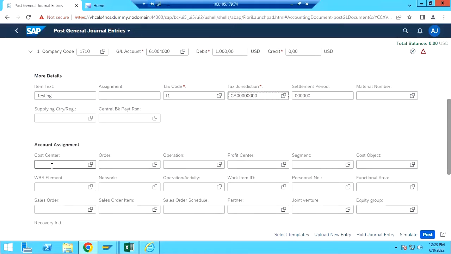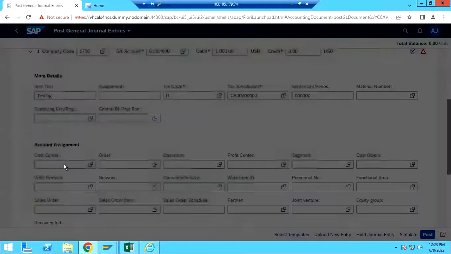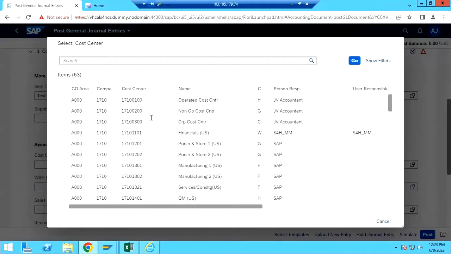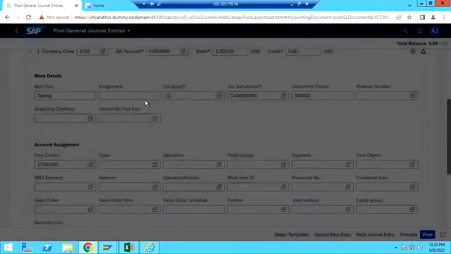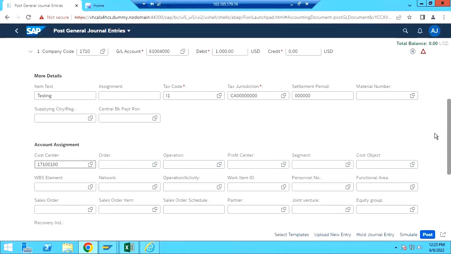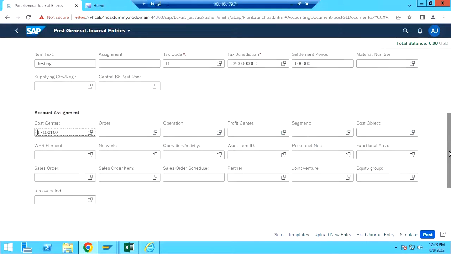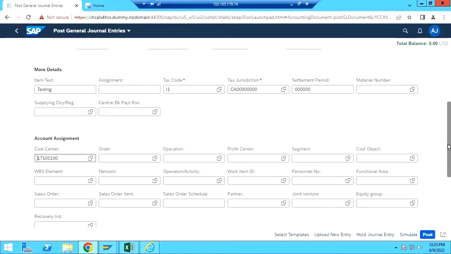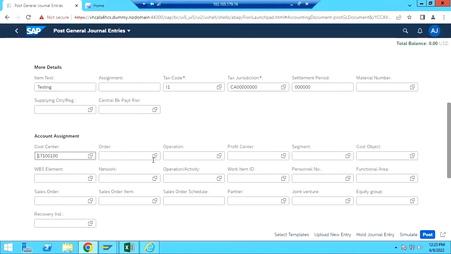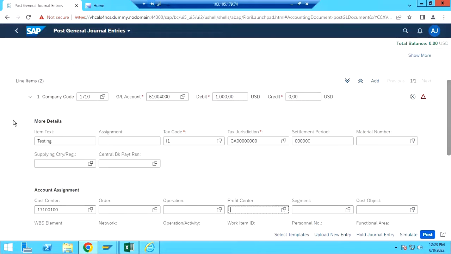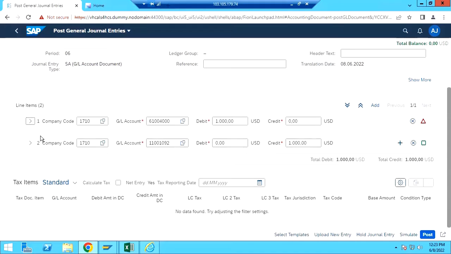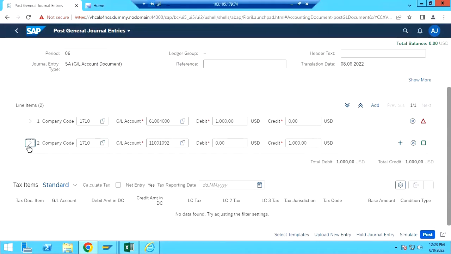Then I'll specify the cost center also, because it is an expense GL, even though it's not showing here as mandatory. So for the first item, I hope I have given all the required details. The profit center will be determined automatically from the cost center, where we have maintained the profit center. Then let's see what else is required in item 2.